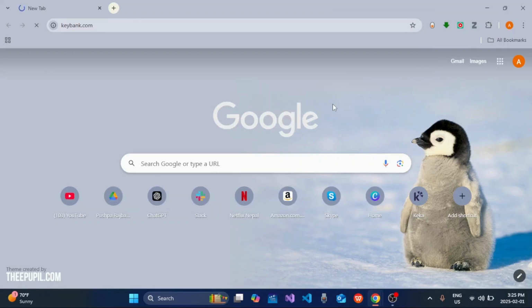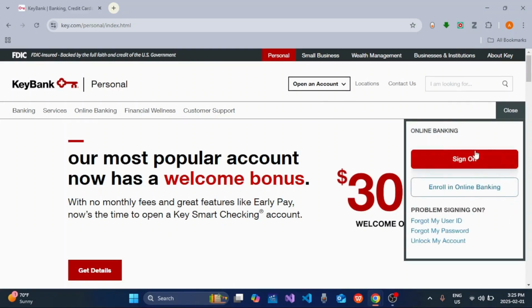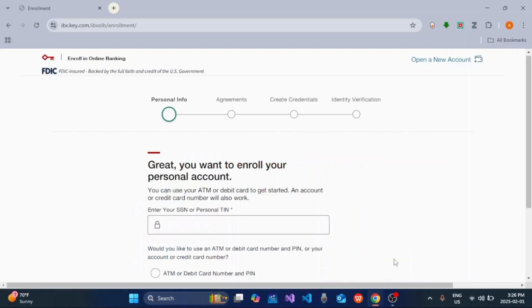Now you'll reach the official interface of KeyBank Online Banking, where you'll see the sign in button at top right. Underneath that, there is the enroll in online banking. Select that. Now you have reached the page of the KeyBank Online Banking account where you can easily create your account. So you need to choose whether you want to create your personal account or business account. So let's select my personal account and click on the next button.